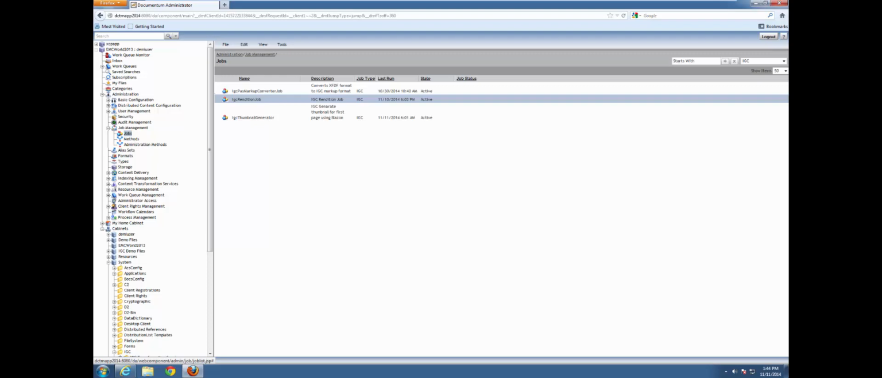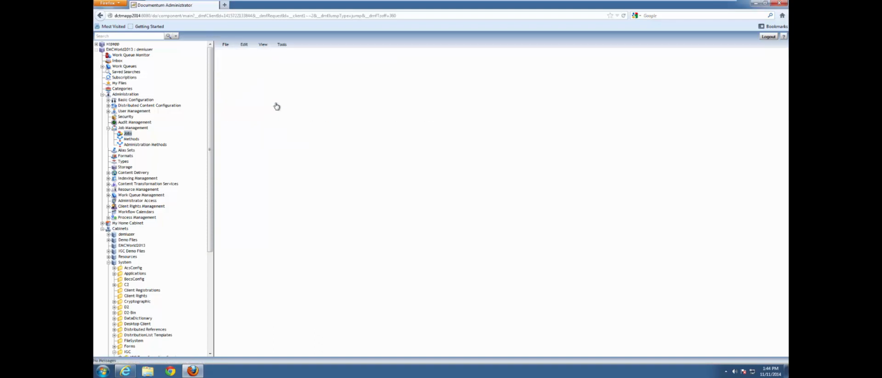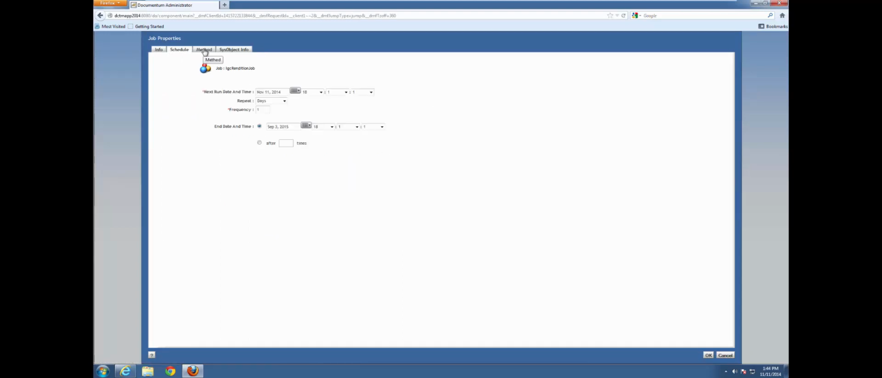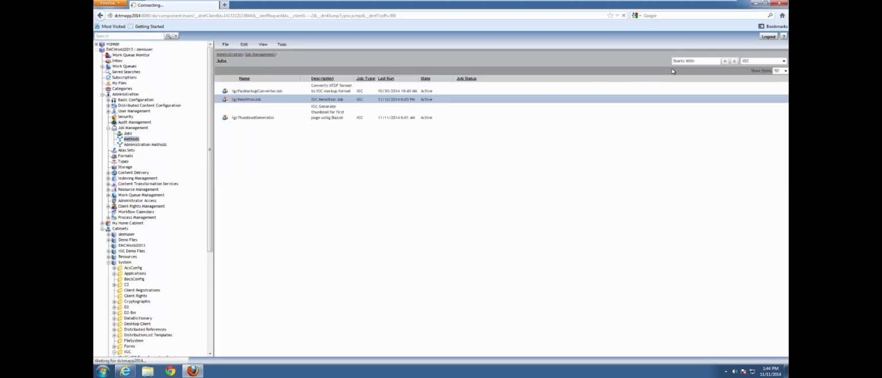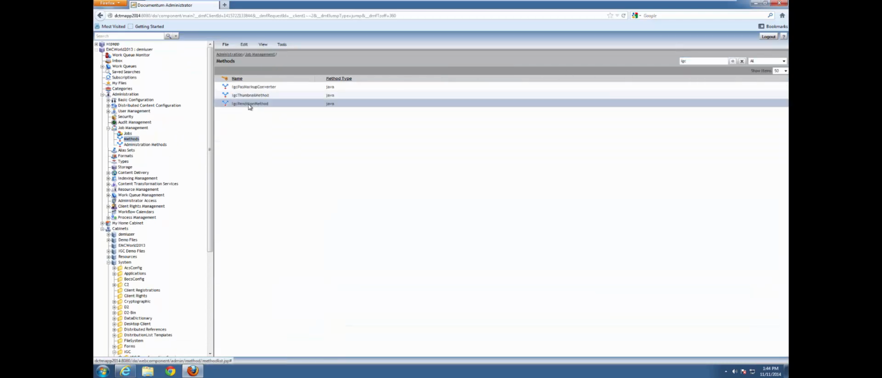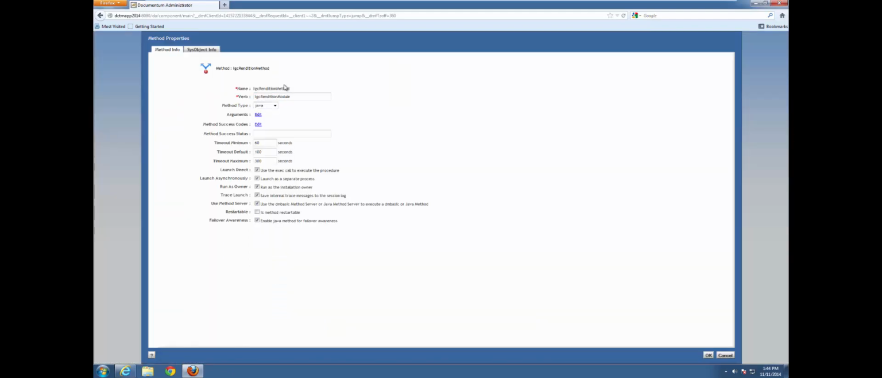The PDF Scheduler solution is provided as a DAR and includes the following: an IGC rendition job and a method. Here in Documentum Administrator, we have the IGC rendition job. And if we look at the properties, you'll see it's a standard Documentum job with very little settings within the job itself. And if we go to the Documentum methods, we will also find an IGC rendition method. Again, looking at the properties, a basic Documentum method that is used by the IGC rendition job.